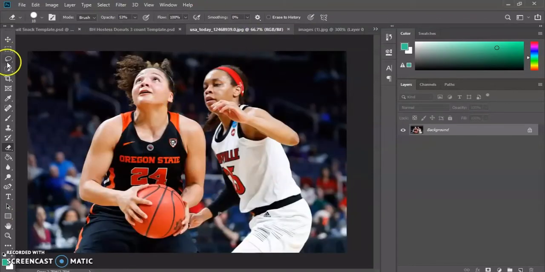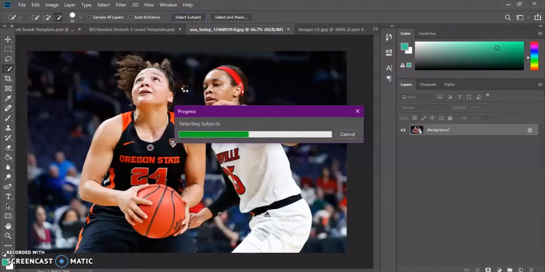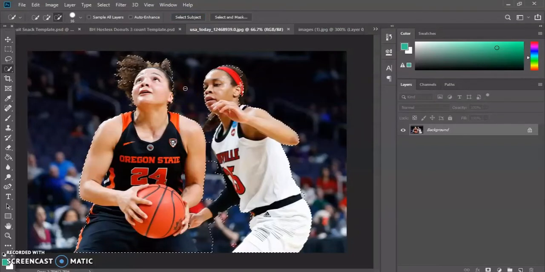And basically we want to do the same thing. We're going to go to quick select. Now the difference is up here they have a select subject. So you can go ahead and hit that, and what Photoshop does is automatically select a subject that is on your canvas. And as you can see, it selected both girls, and you can go ahead and start making adjustments like we did earlier here.